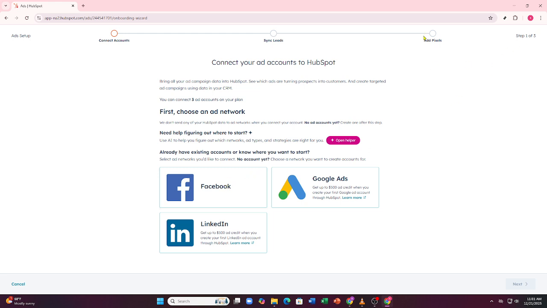You can also create custom audiences in HubSpot and sync them to Facebook for retargeting. This helps you show ads to website visitors, leads, or customers.